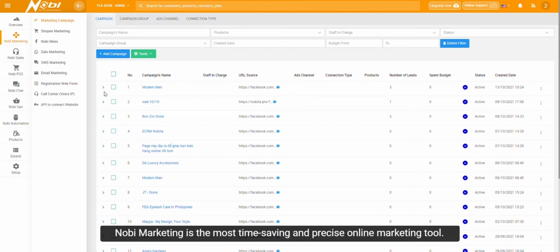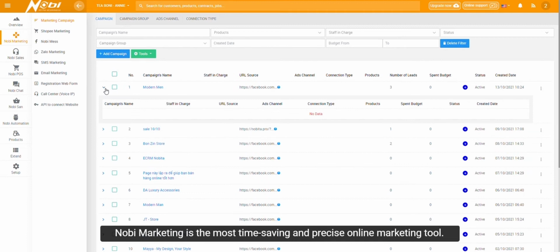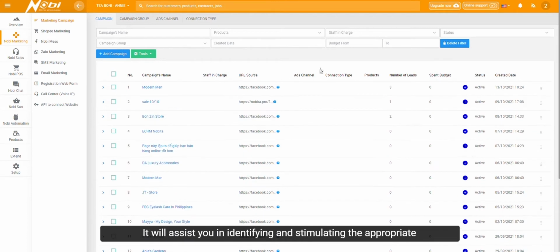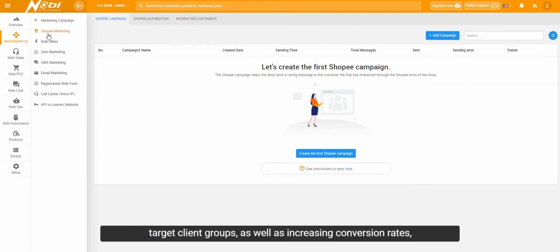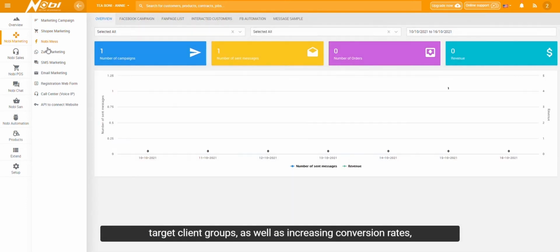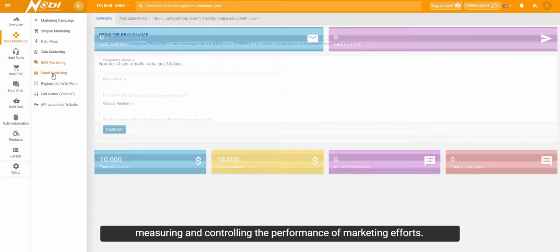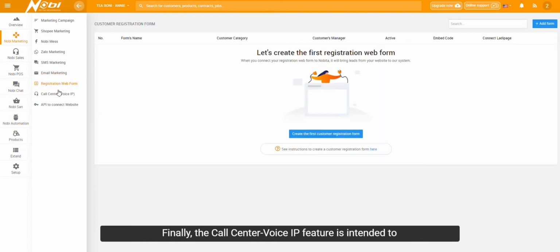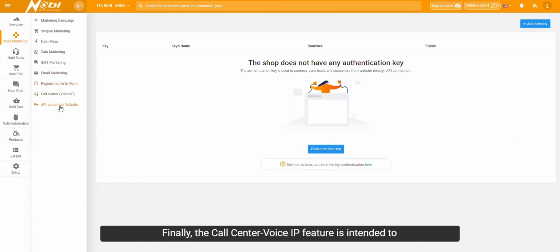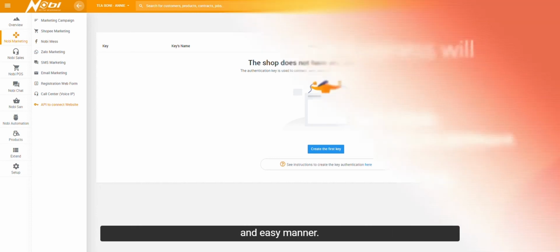Nobi marketing is the most time-saving and precise online marketing tool. It will assist you in identifying and stimulating the appropriate target client groups, as well as increasing conversion rates, revenue, and lowering marketing expenses. Furthermore, Nobi marketing assists organizations in effectively measuring and controlling the performance of marketing efforts. Finally, the call center, voice IP feature is intended to assist you in taking care of consumers in a lot more efficient and easy manner.